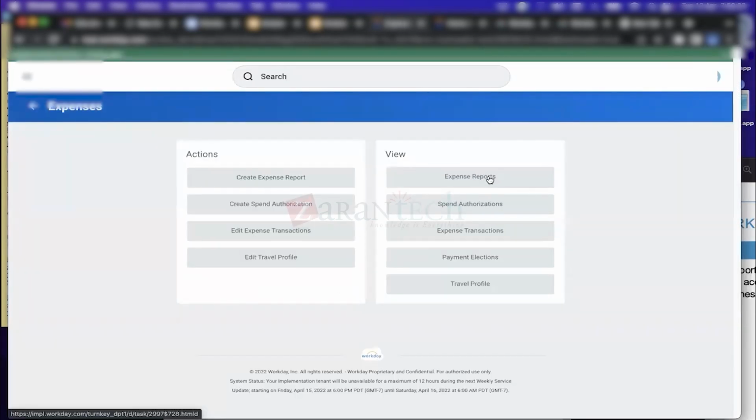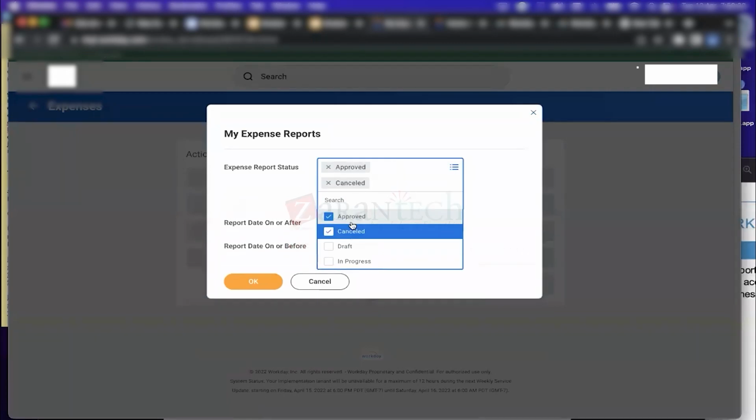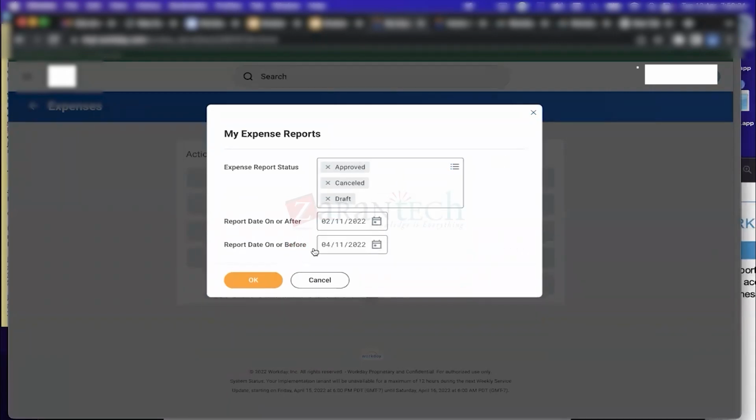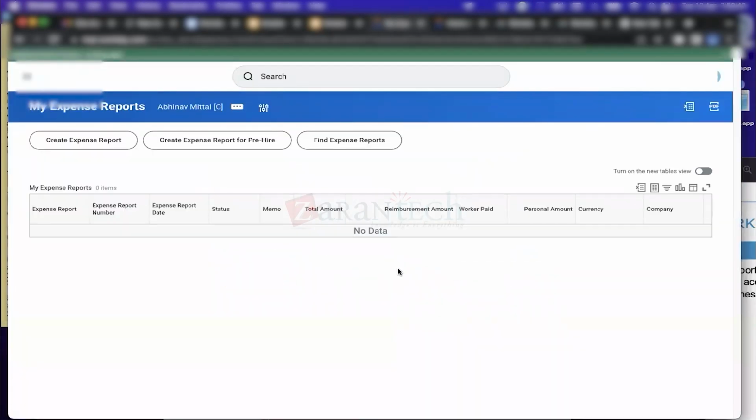If you want to know the list of all the expense reports which you have created, you pick a few options and a date range. These are filters which Workday provides by default, and a lot of this functionality Workday will provide. And if you see, we didn't get any data, like zero items.